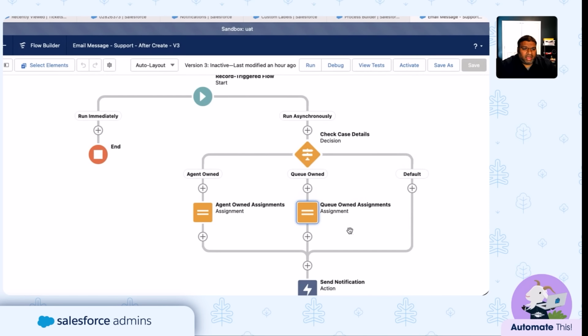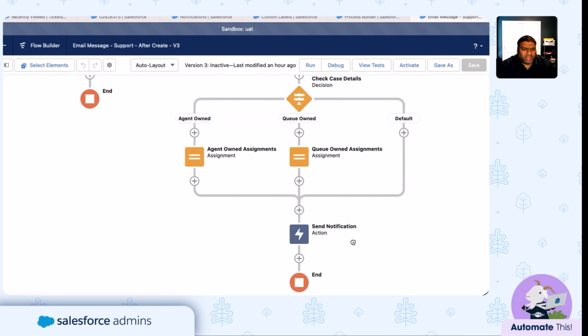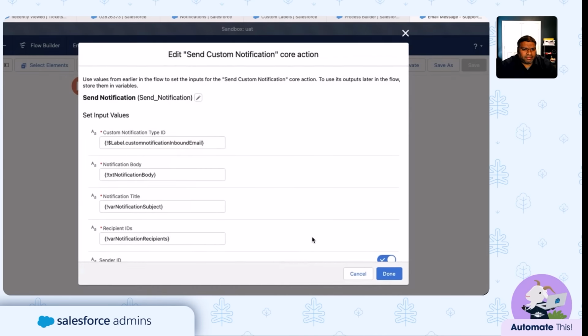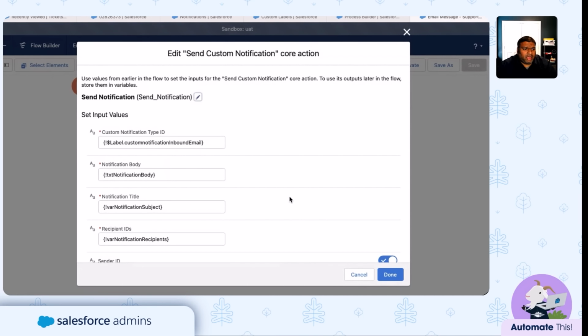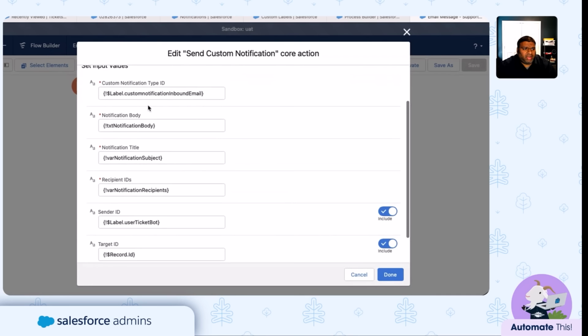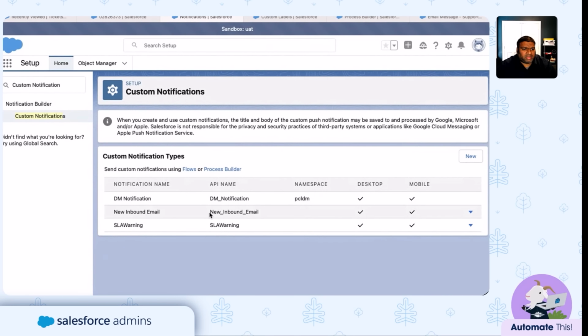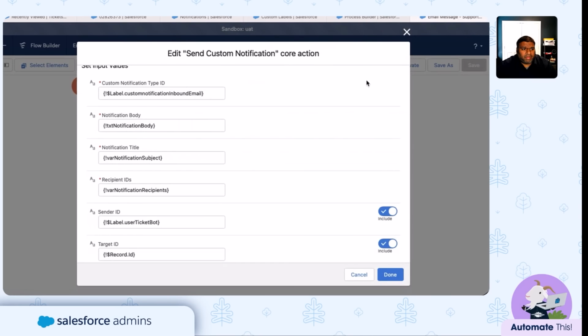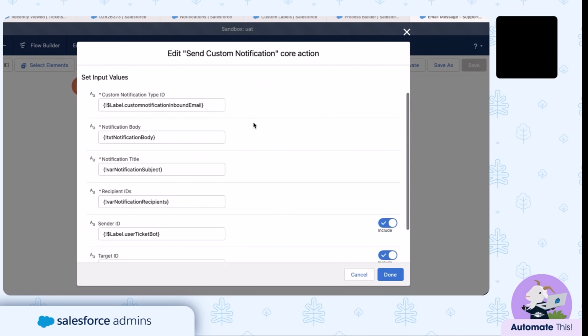So yeah, so now we know if it's going to be agent owned or queue owned. We've assigned a couple variables. Let's move on to this custom notification action here. Let's pop this guy open, and we see a couple different data points that we're adding here. One is a custom notification type ID. Here we had created the custom notification, and we want to take the ID from there and store it in the custom label like we did previously.